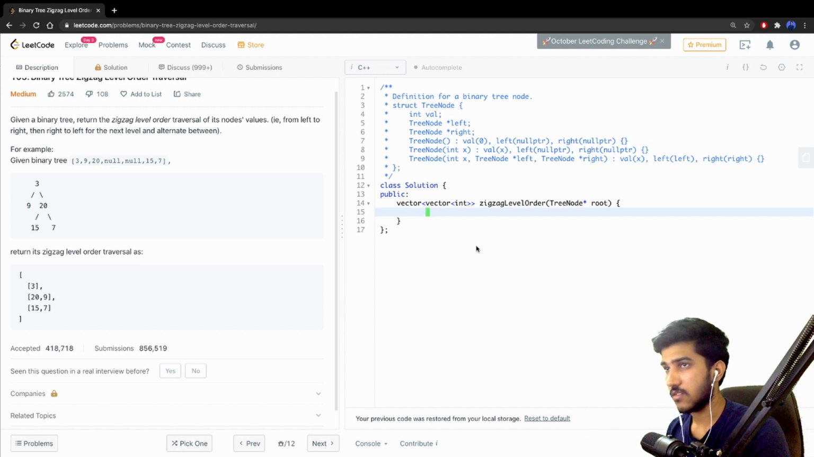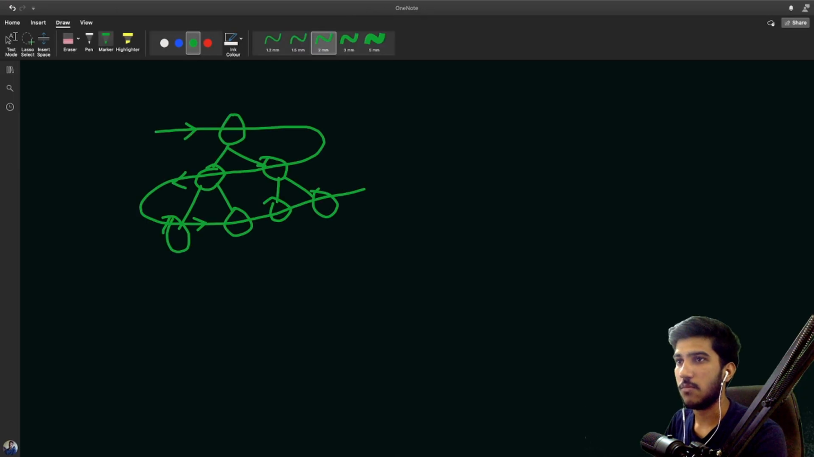So what I'm thinking is we can do a level order traversal and we can just reverse the even levels. As I said, we can basically do a BFS here. BFS basically means the level order traversal. Okay, so we'll be traversing this level by level. At least this was the first solution that came into my mind.